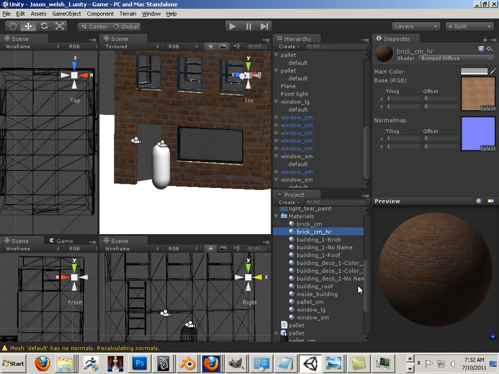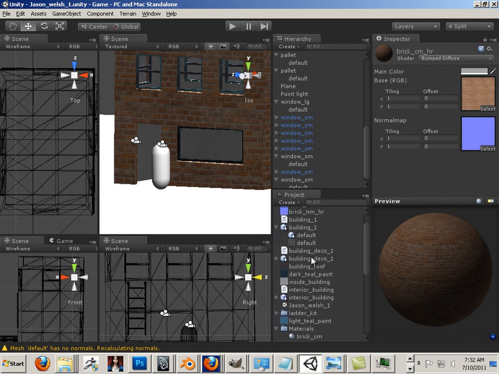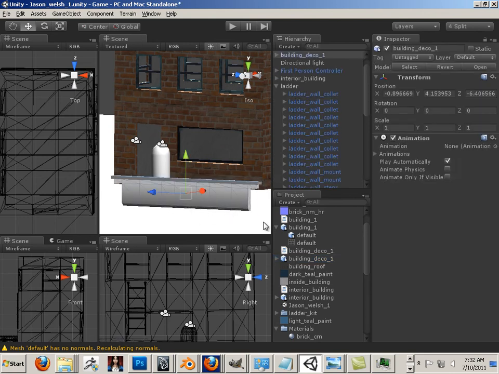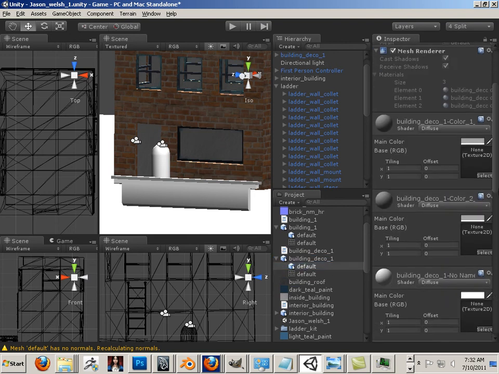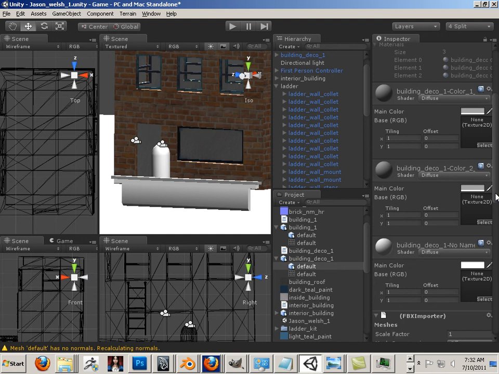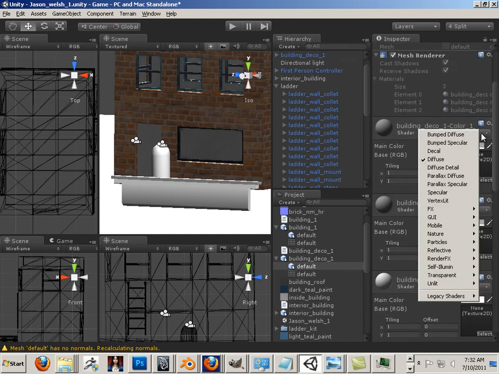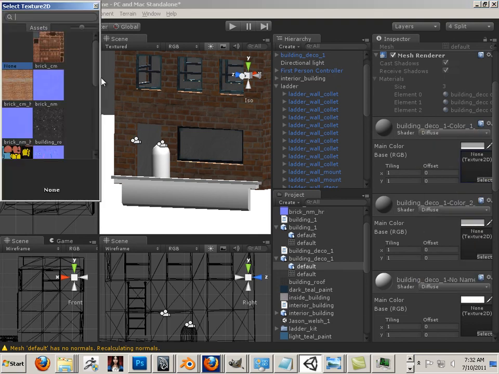It always brings in the third name at first, and I'll show you why. Here's building deco 1. Now if I go like this and say per texture, here's my materials. You can see there's 3 of them, a no name and 2 others. These are just going to be diffused.